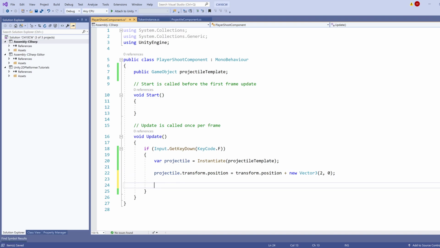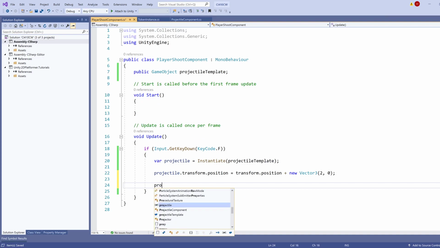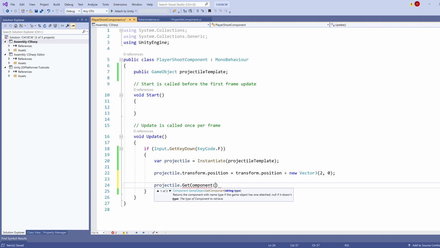Next, we want to set up those values that we didn't, those ones, by obtaining ProjectileComponent. Projectile get component. I always start with lowercase because Java. C# is basically like Java, but everything starts with uppercase. Well, every function starts with uppercase. Interestingly, the variables still start with lowercase.